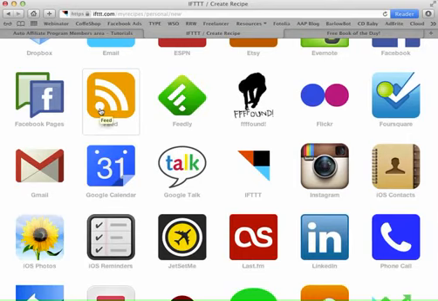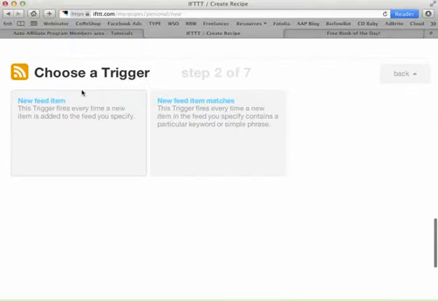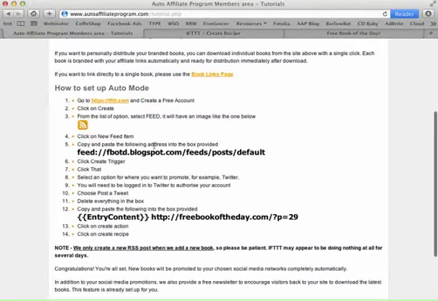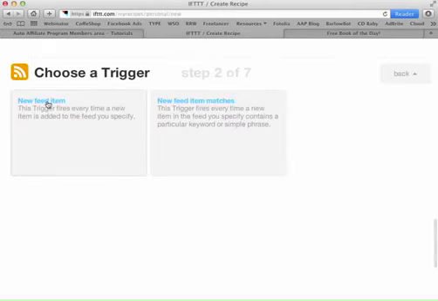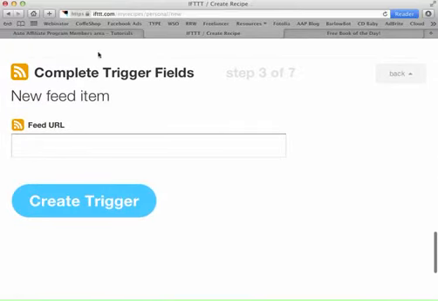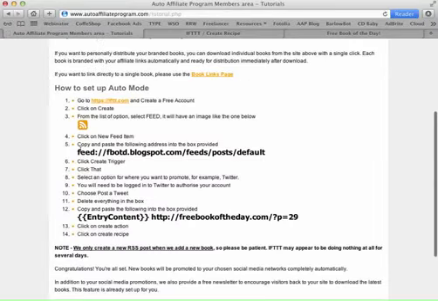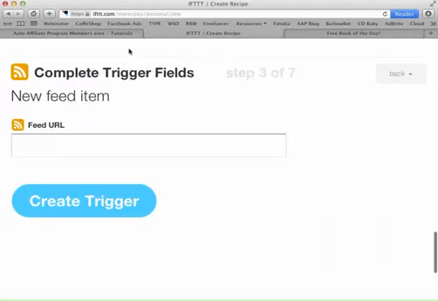Now when you're doing this, there might be some more things in here as well, because they're always adding new options. So if I click on that, it's now asking me what I want to do. So let's just go and have a little check. It says click on new feed item, so that's number 4. So we're going to click on new feed item. Okay. Now we're on number 5, and number 5 says copy and paste the following address into the box provided. So I need to take this text here and pop it into this box right here.